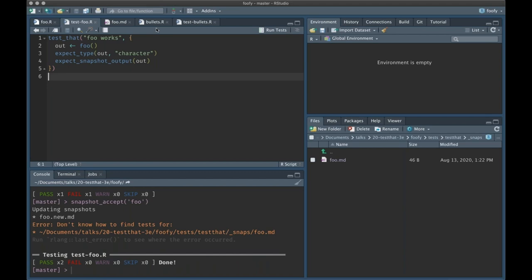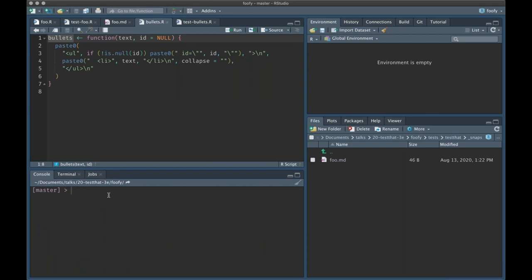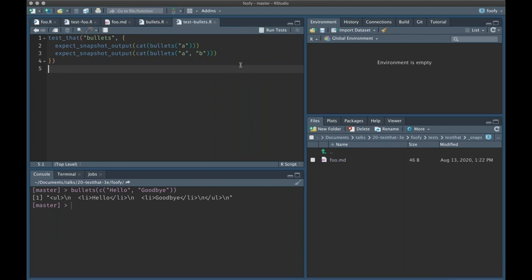Okay, so let's look at a slightly more complicated example. This is a bullets function, and it's basically used to create HTML bullets. So it looks like this. And this is a little annoying to test, because if you're going to put this in a test, you'd have to escape all of these new lines and carefully manage all the white spaces. It's just a pain. So to test this code, it's a little easier to use a snapshot test.